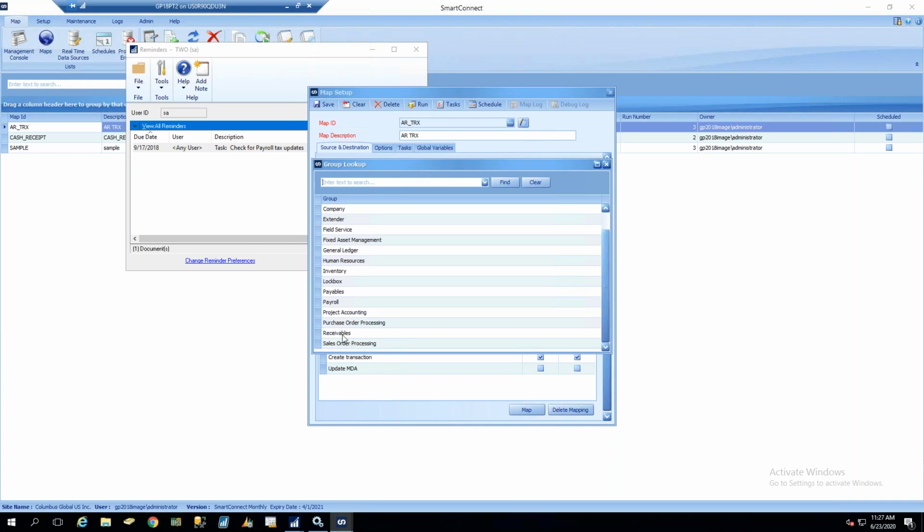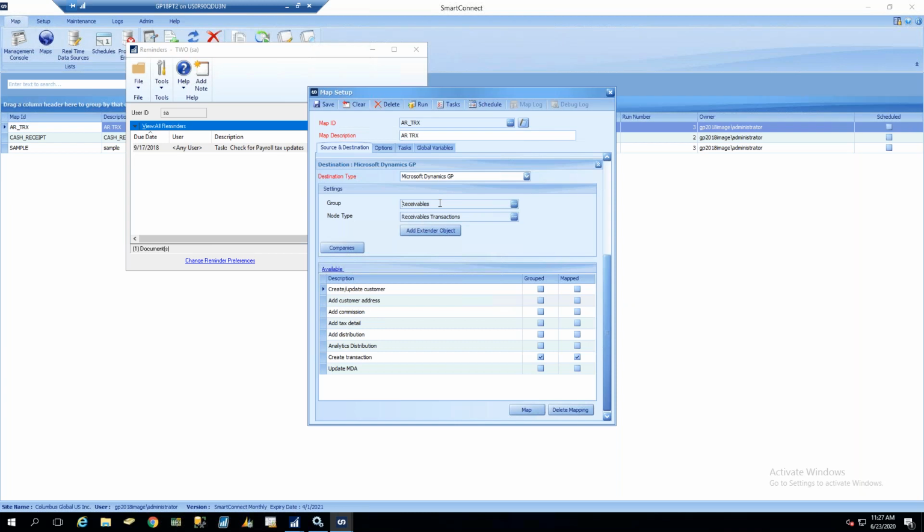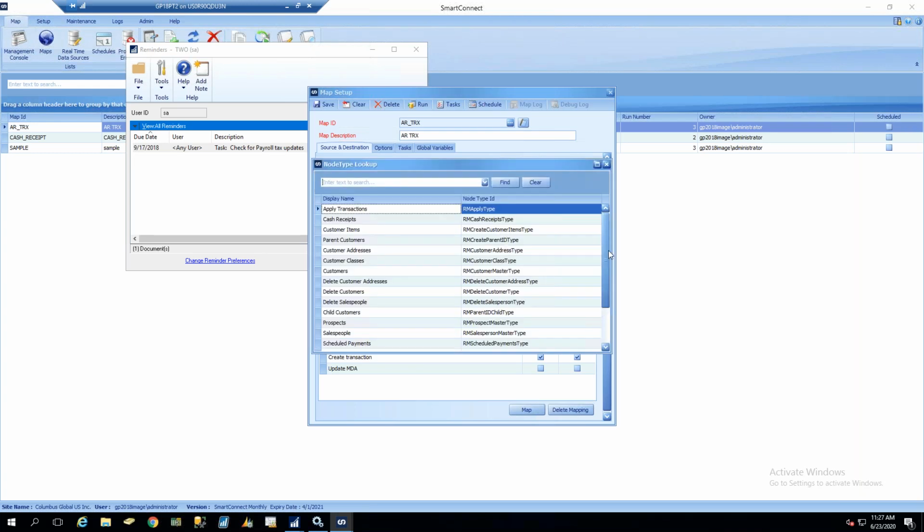I have receivables. And then once I choose my module, I click on my node. You'll hear me say node a lot, and that's only because it's what they call it in SmartConnect. I'm going to click on that. So once I've chosen receivables as my module, these are all the places that I can import into. I can apply cash receipts to invoices. I can bring in cash receipts. If I have inventory items that are assigned to customers, I can do that.